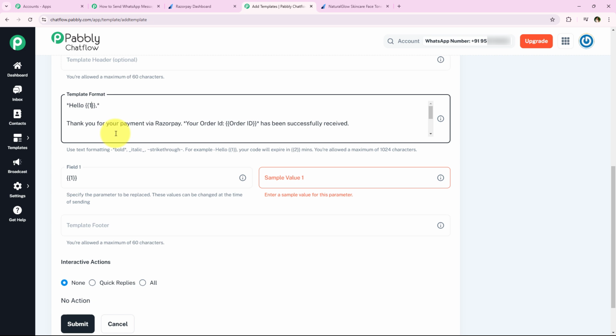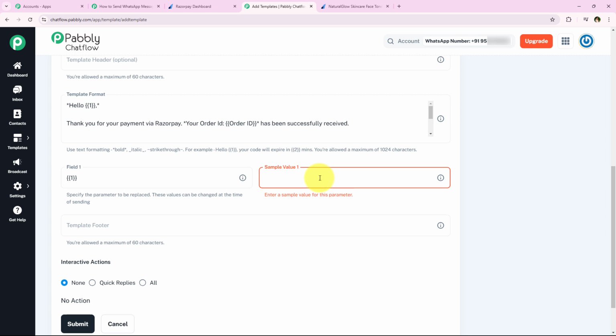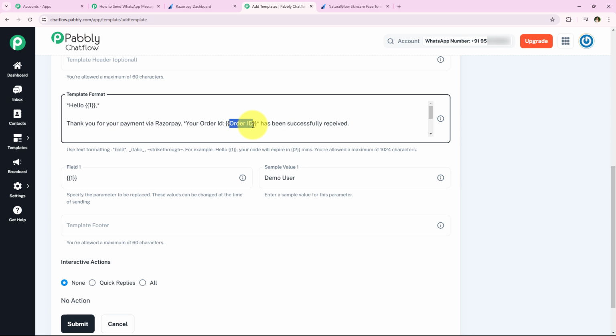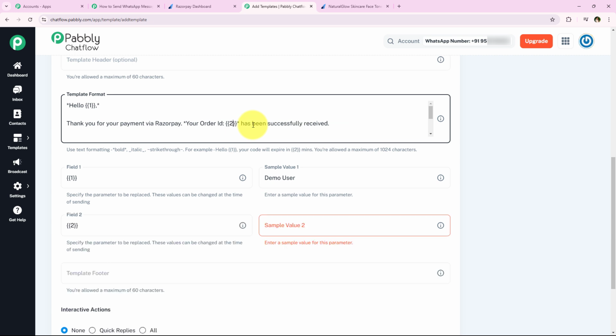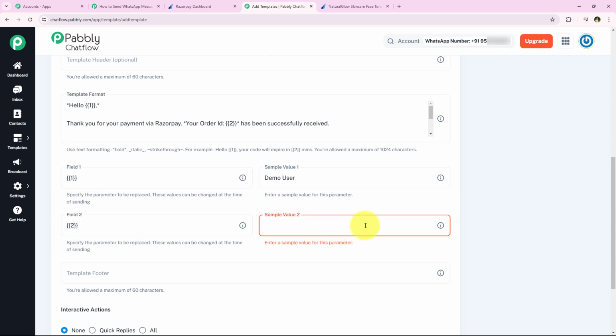That's why we add variables right over here, and we're going to enter the same variable value right over here in the sample value, like demo user. So for the first variable, I want it to be name, so I'm just going to keep it as demo user. We're going to add another variable right over here as order ID, so I'm just going to enter it as 2 in curly brackets. You have to keep in mind that if you're adding a variable, you have to enter the number and then the curly brackets. So the field 2, I want it to be order ID. Let's say that for the order ID, we are going to enter the sample value. Yes, you can see that we have successfully added 2 variables now.